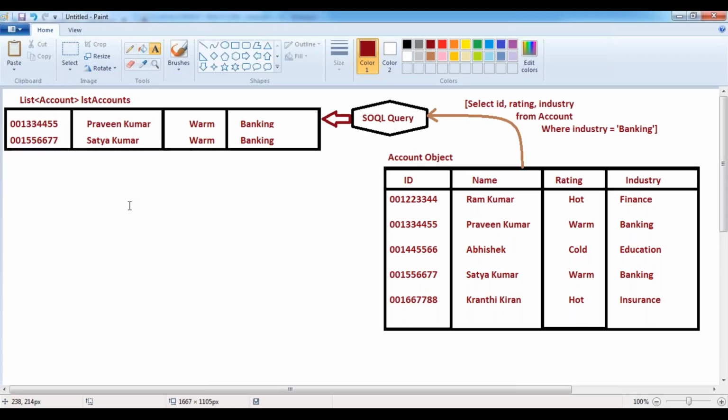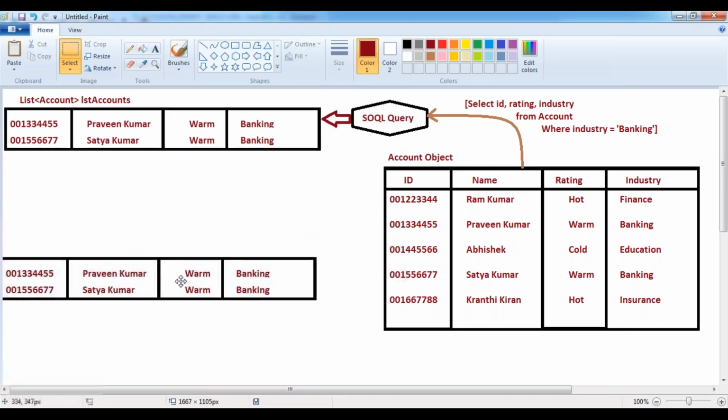So we are writing an SOQL query. Through this SOQL query, we are collecting the records which you would like to update. Don't collect all the records. Collect only those records which you want to update, and store them into a collection. Once the records have been collected, update these records by iterating this collection, assigning some new values for these records.